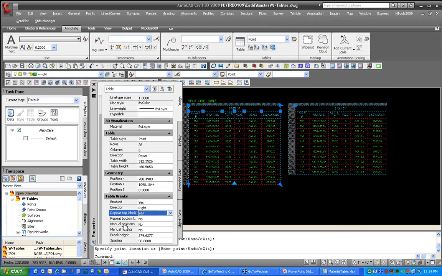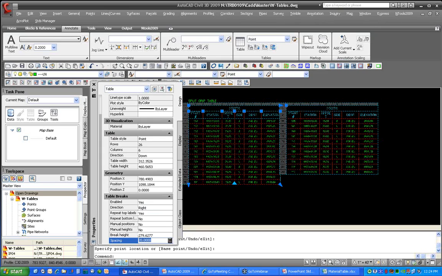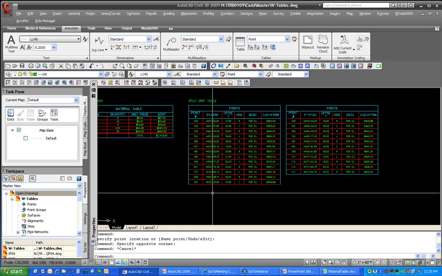If you have bottom headers, you can repeat those. I can change where the break height is, and I can also change the spacing between them. So maybe I want that to only be 20 units. I can pull those closer to each other. So that's all controlled through the properties here. Let me escape that. So there's my split tables.